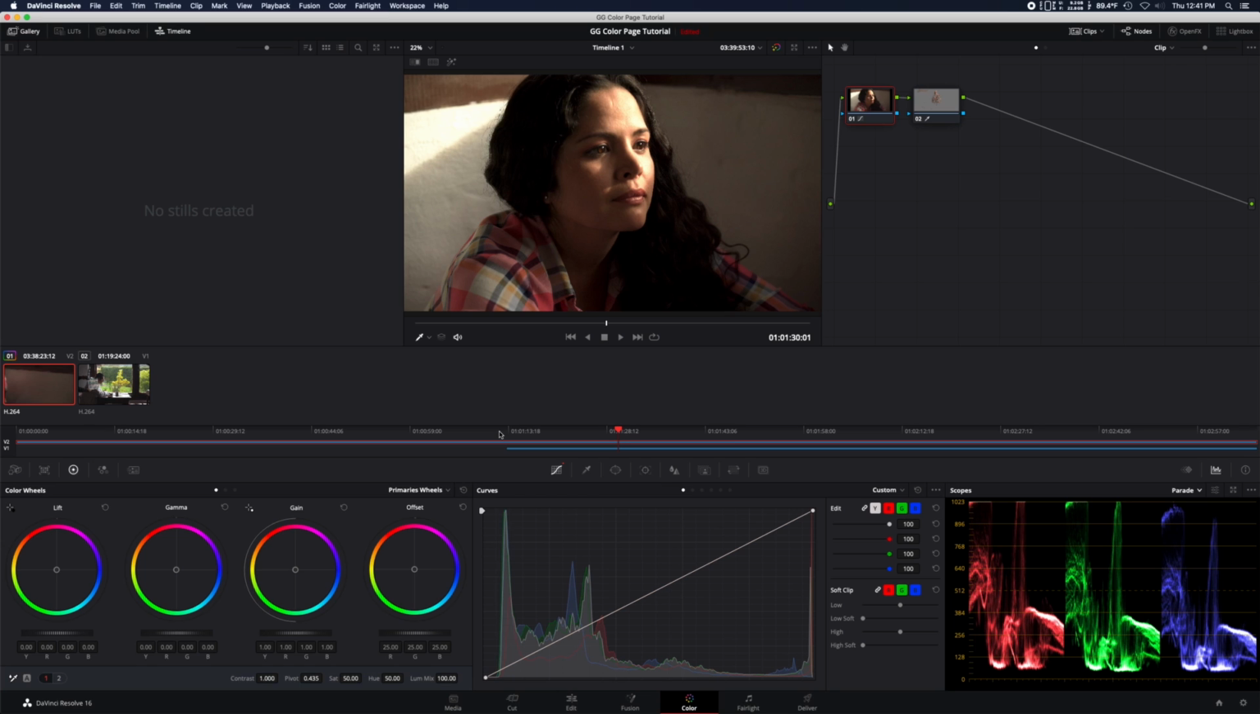DaVinci Resolve works with nodes in a node tree, which I'll explain a bit more in detail later in this video. For now, I'm just going to give you a basic tour of where things are, what they do, and how to use them in the color page. I'm also not going to go over every single thing on the color page in this video because there's so much that the video would last over an hour. I'm only going to touch on the most important tools that you will use most often.